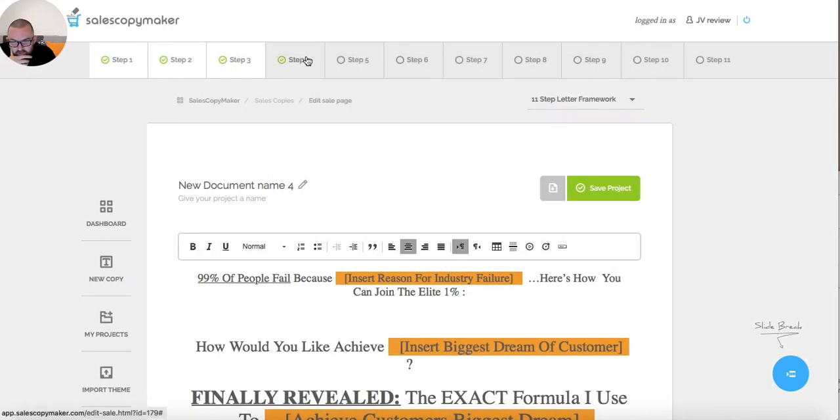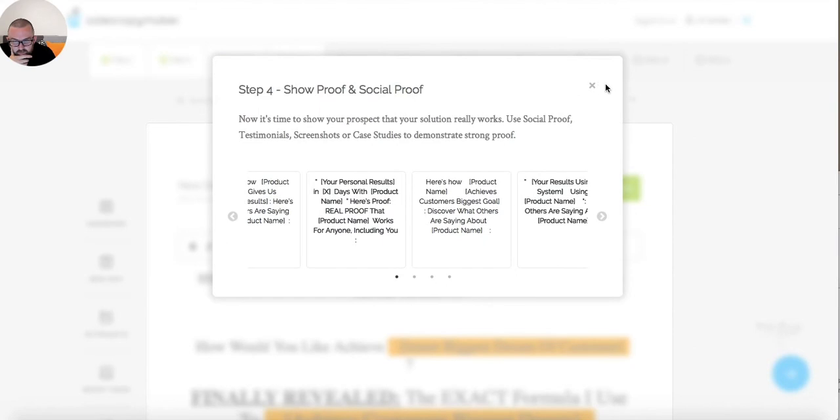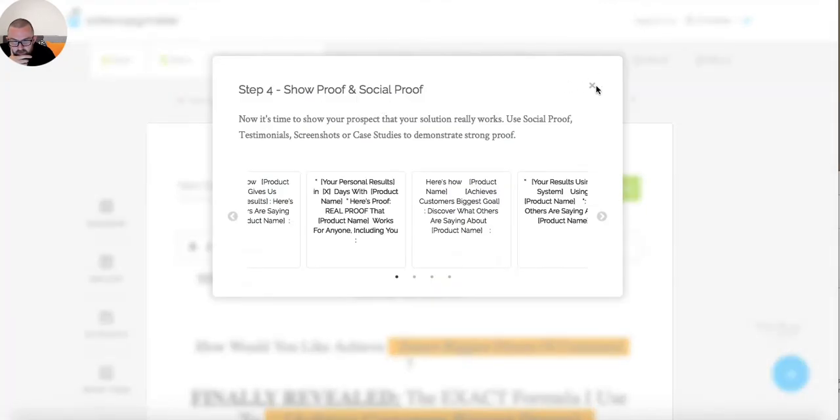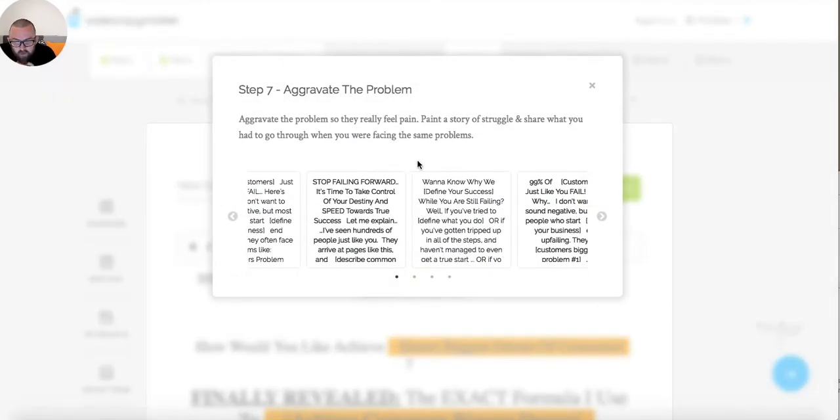I'm going to go, let me see, what's step 4? Social proof. I don't want to put that in yet. So let me just see if I can go to step 7. Okay, aggravate the problem. So this is, in a good sales letter, what they say is you need to set up the problem and then aggravate the person more. So I'm going to have a look at this one.